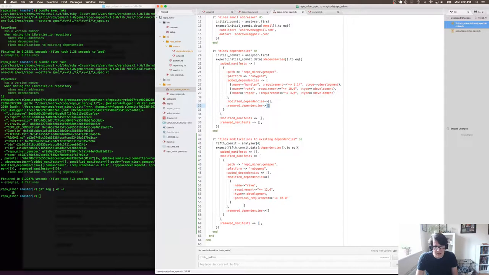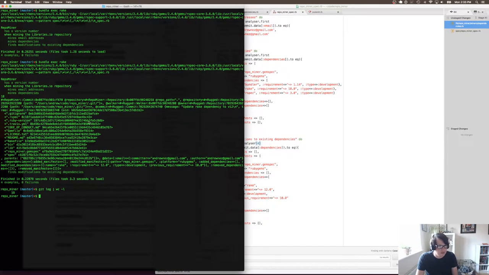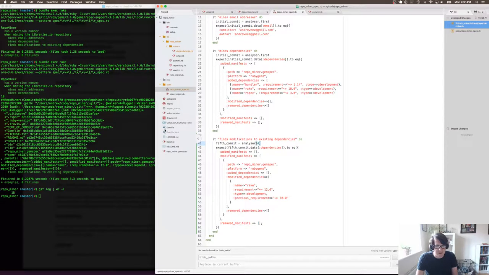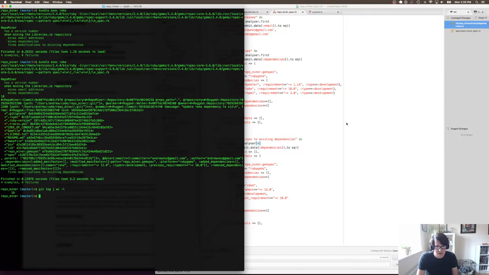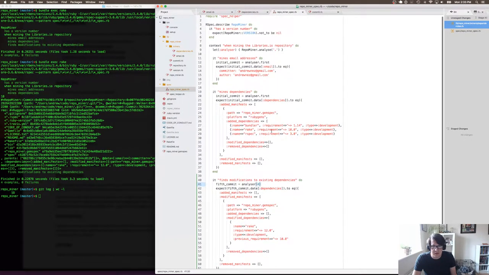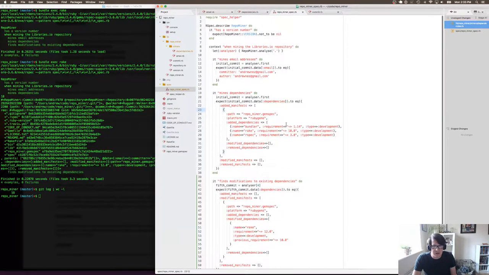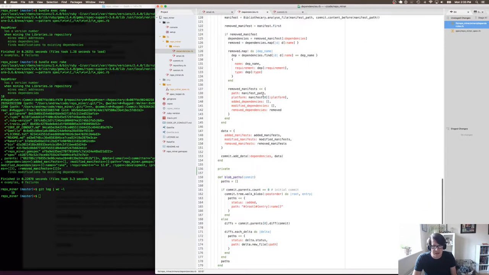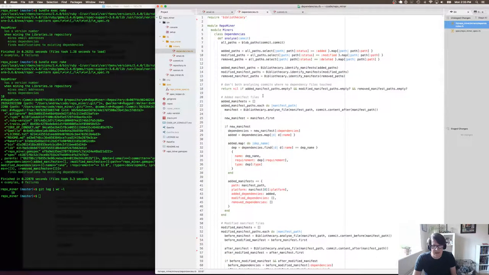So that seems quite reasonable. We don't have anything that is testing the removed dependencies. That would be because I probably haven't actually removed any dependencies in this at all. So we just don't have that history yet. Not going to worry about that too much. But we have basically a fairly functional way of passing out dependency information for a given repository.